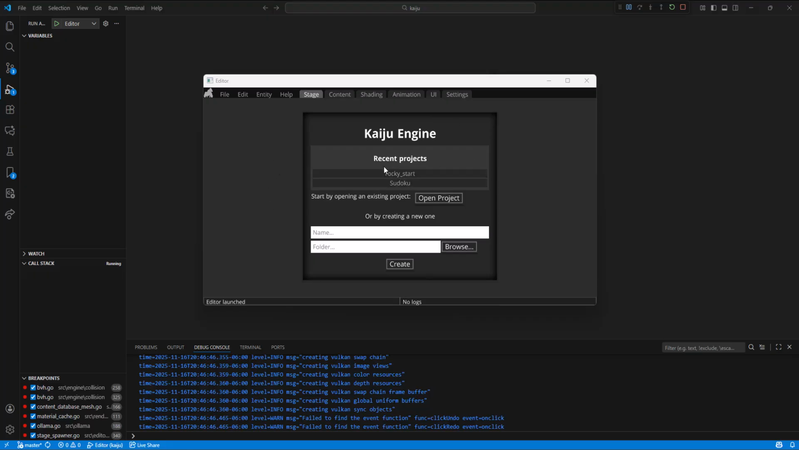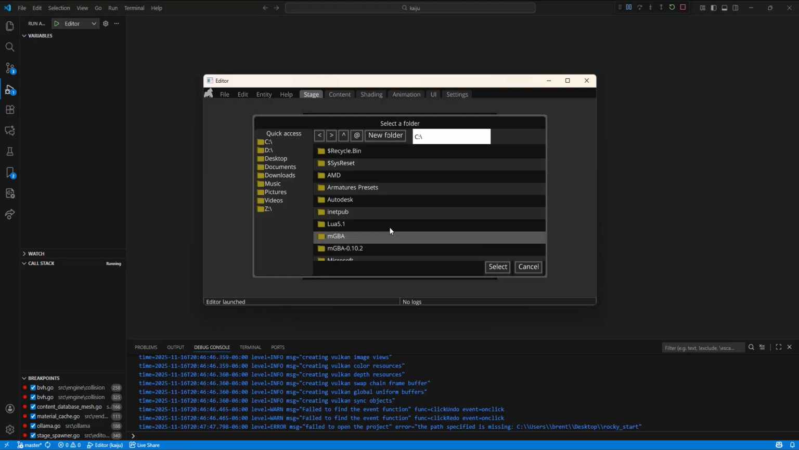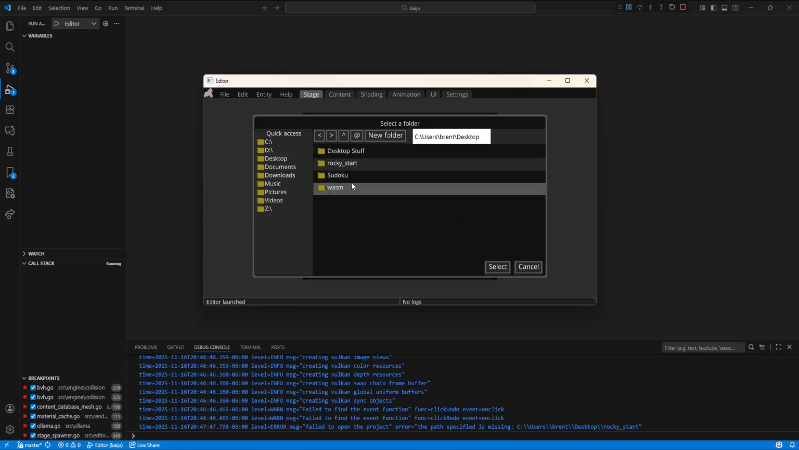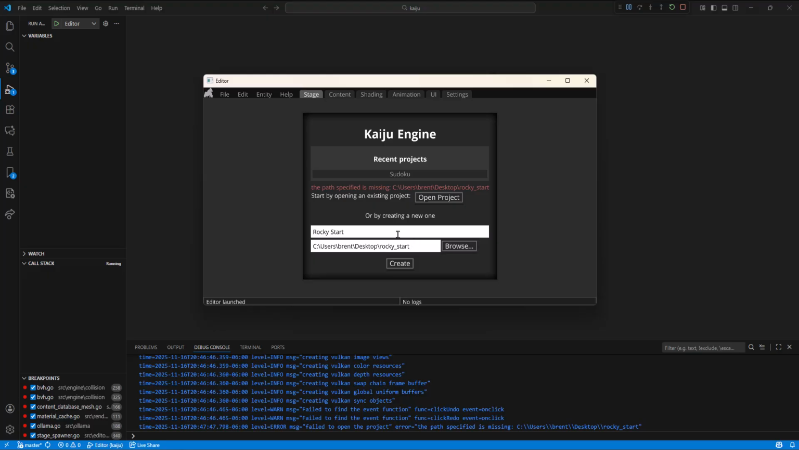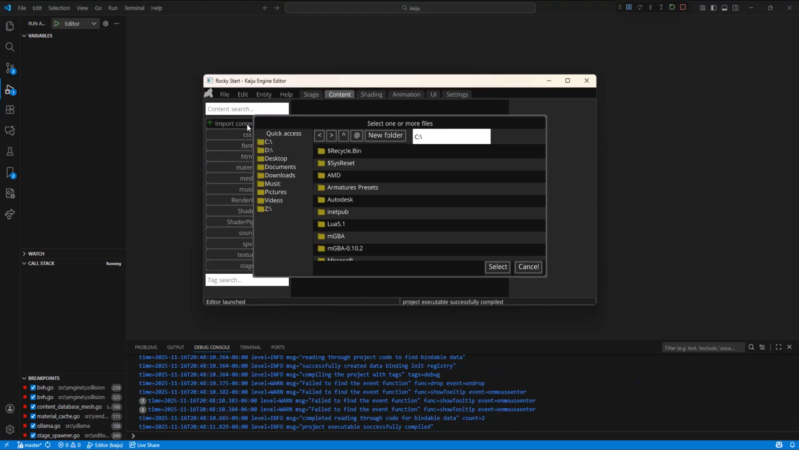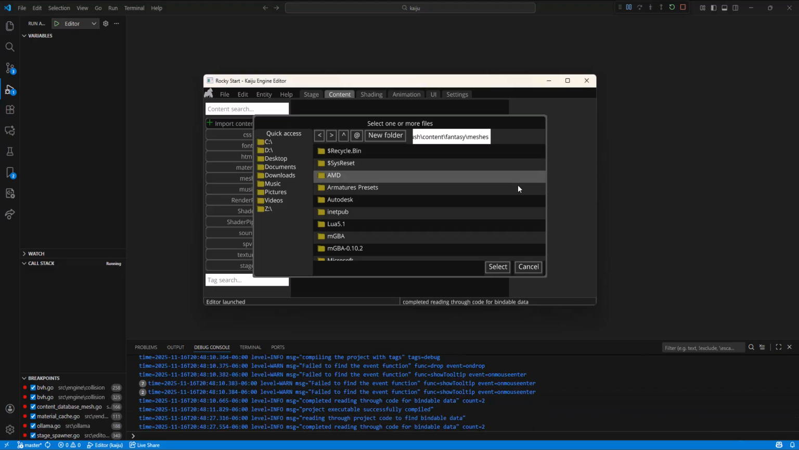So here in recent projects, if we select a project that doesn't exist, it'll be removed from the list and give you the error. We also have a better input box, so I can show what that looks like in just a second. So let's see, Rocky Start. I'm just going to remake that folder. Rocky Start. So if I go to content and let's see, okay, let's put in this path.